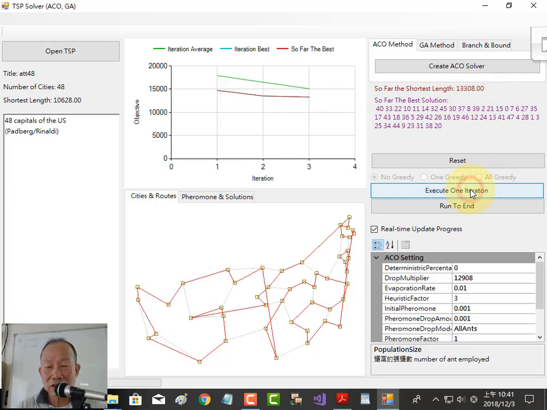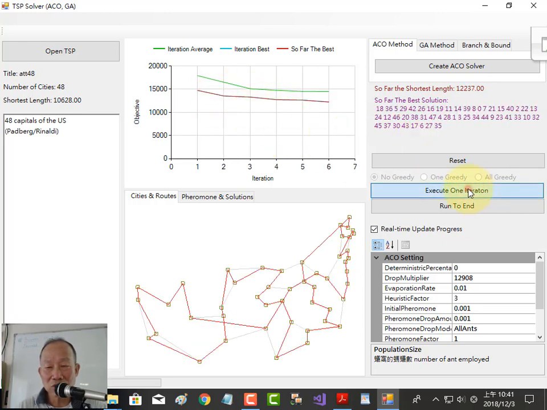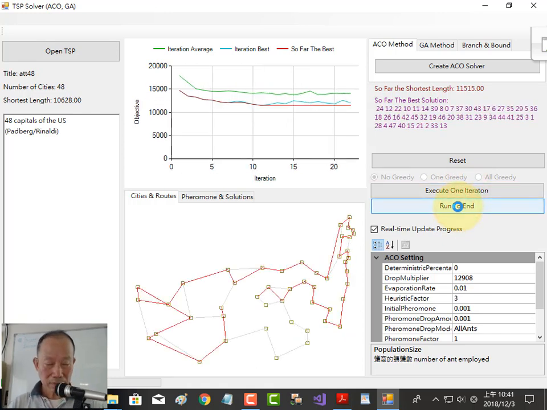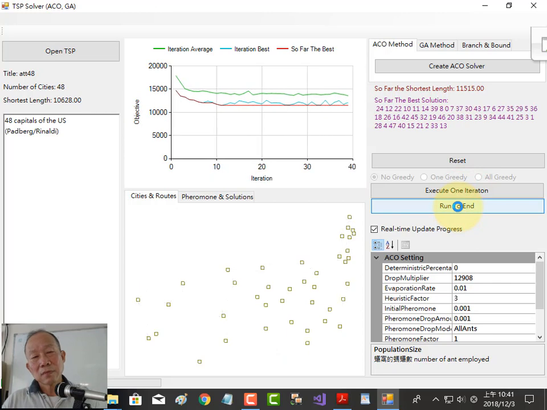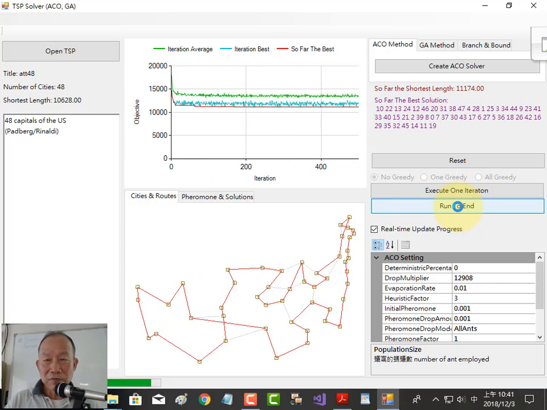Next iteration. So we keep updating the best solution so far in this way. We let it run to the end. Okay, this is the best solution we can achieve. As you can see, it is still not the global optimum, right? So remember that 48 is a complicated problem too, even though the size is small.